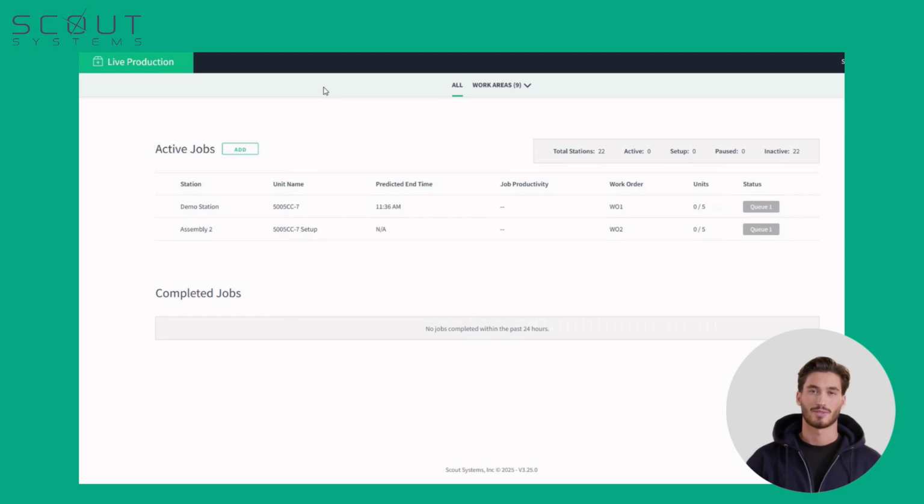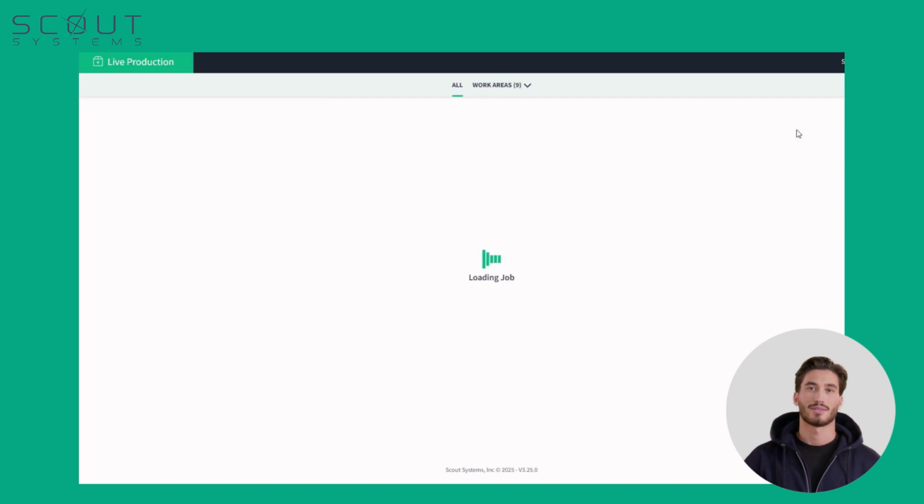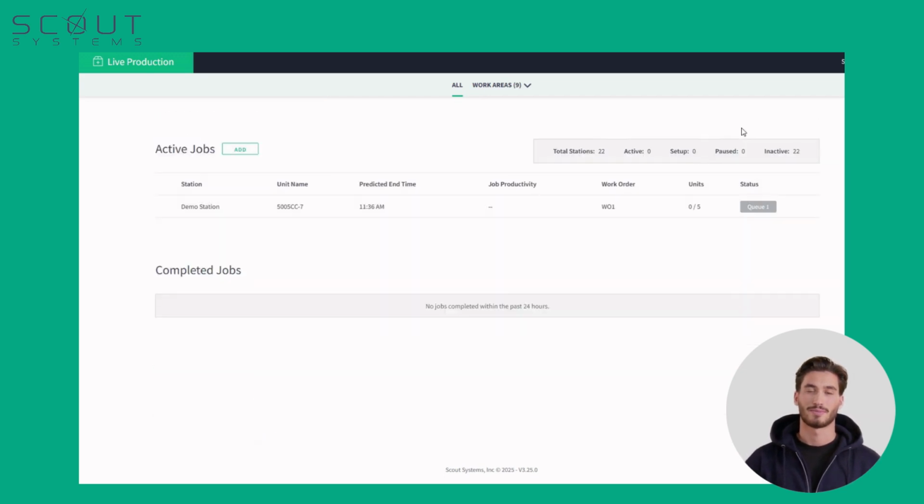If a queued job needs to be deleted, click on the row and select Delete Job. If the job has been accepted by the station, it can only be deleted from the compass station.